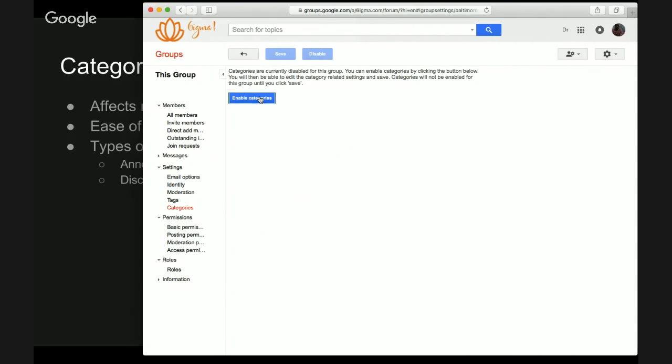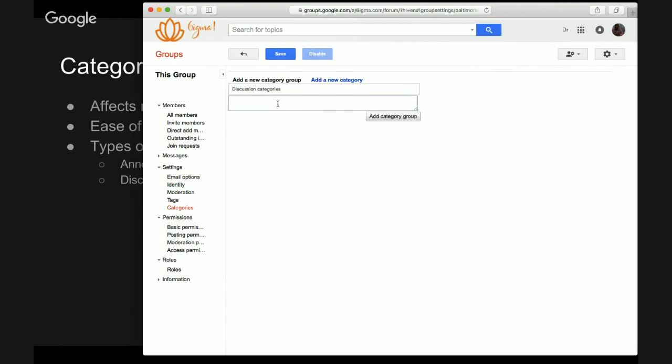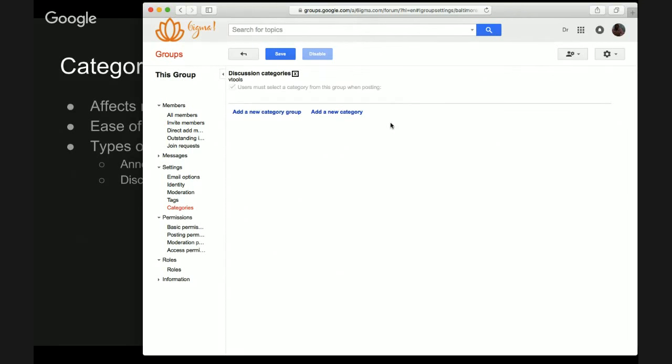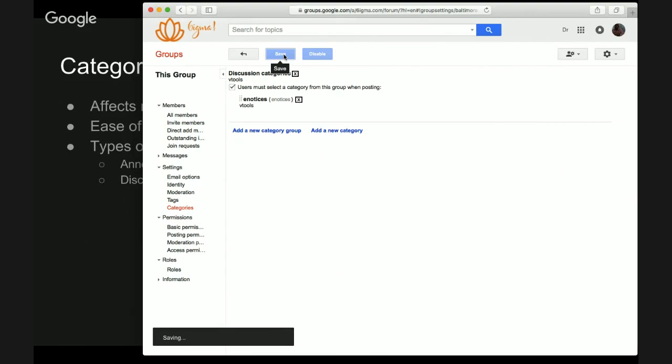So here we can enable categories and create new categories. I will just create one category and call it vTools, and add the category. Now that's a group of categories, so everything about vTools can be here. And I'll add a subcategory under vTools, and I'll call it eNotices. So everything under eNotices will be here. So now we have a category called vTools and a subcategory called eNotices. Okay, so now I can save.